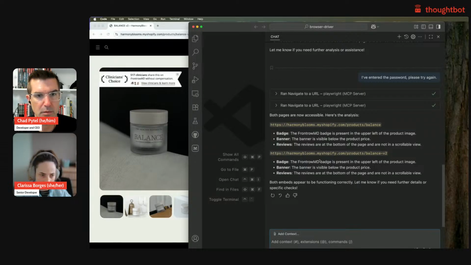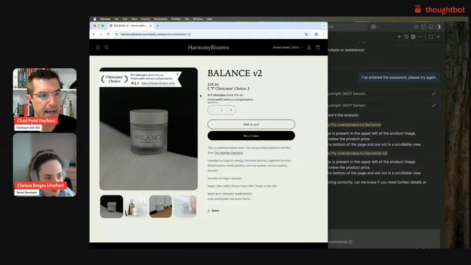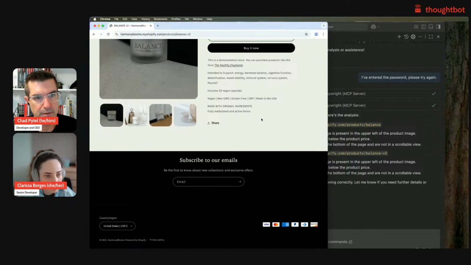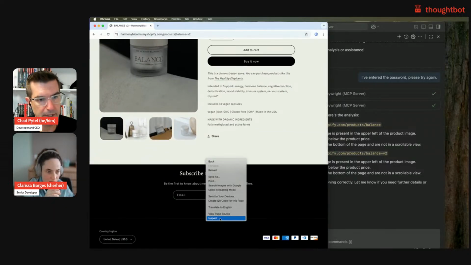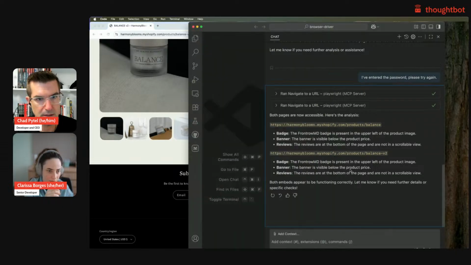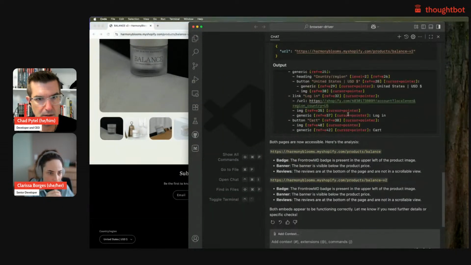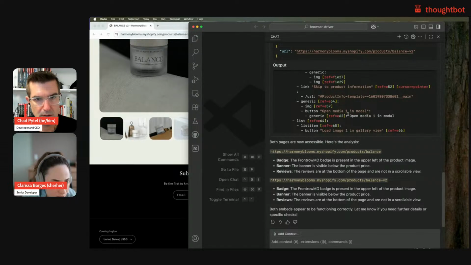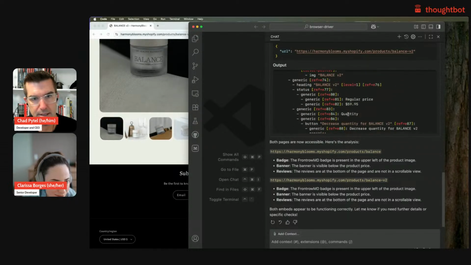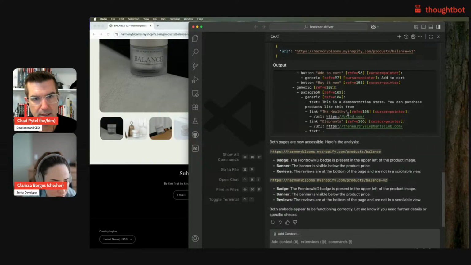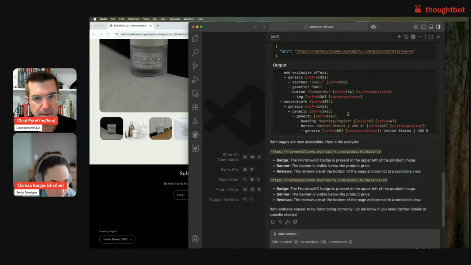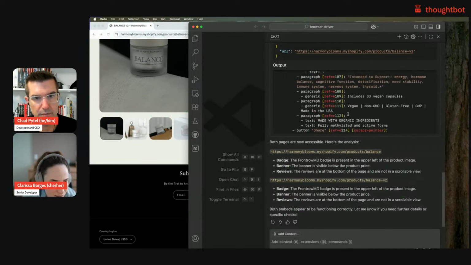Okay. So what we're seeing here is that both pages are now accessible. Here's the analysis. And it says that there's no issues. Now, that's interesting because Balance V2 doesn't include the reviews. I'm curious. It's sort of nice that you can expand this and see the source of what it sees. But the reviews aren't there.